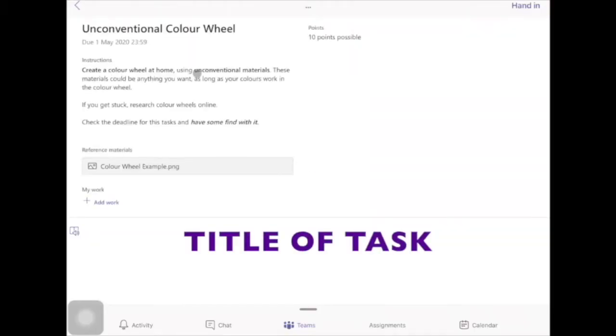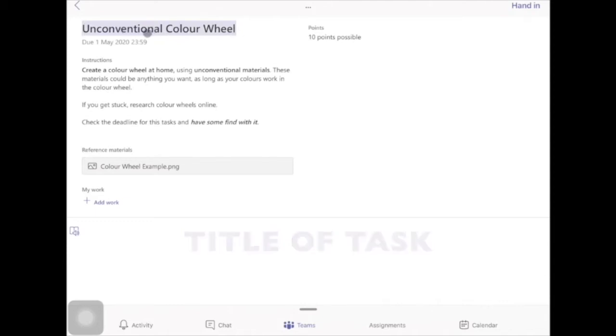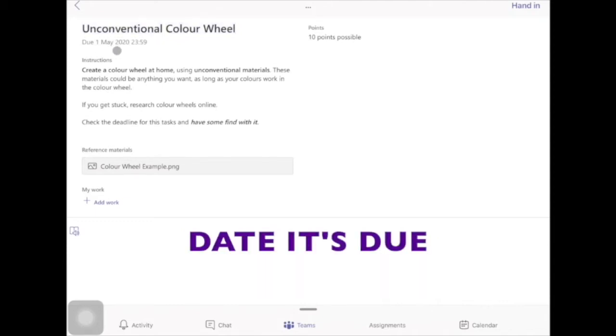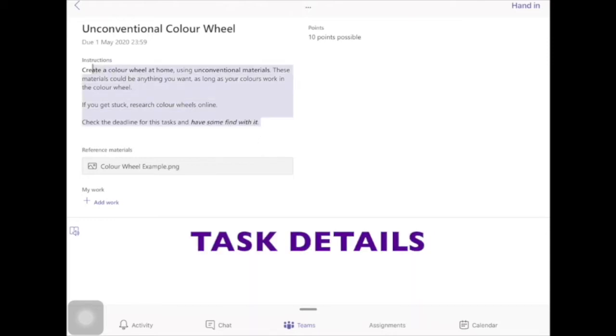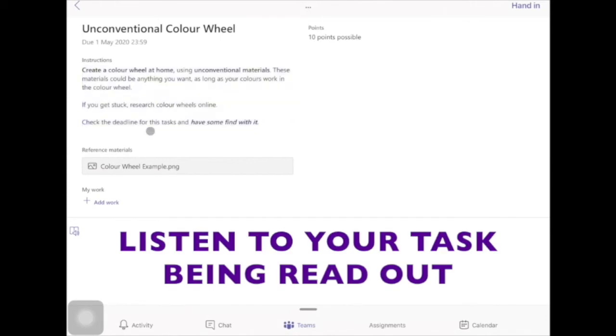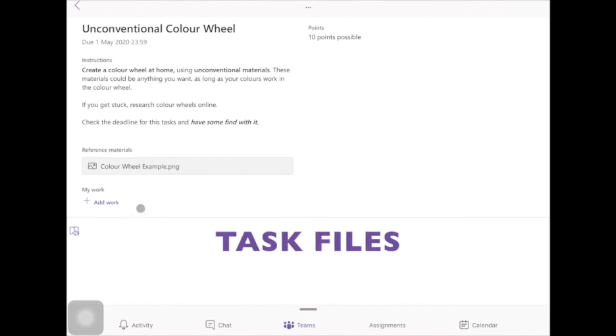To get started, open up the assignment that your teacher has set you. At the top, you will see there is a title and below the date. This is the date your work is due. Carefully read through the instructions, and if you want to listen to the instructions, click the Immersive Reader button in the bottom right-hand corner or left-hand corner.